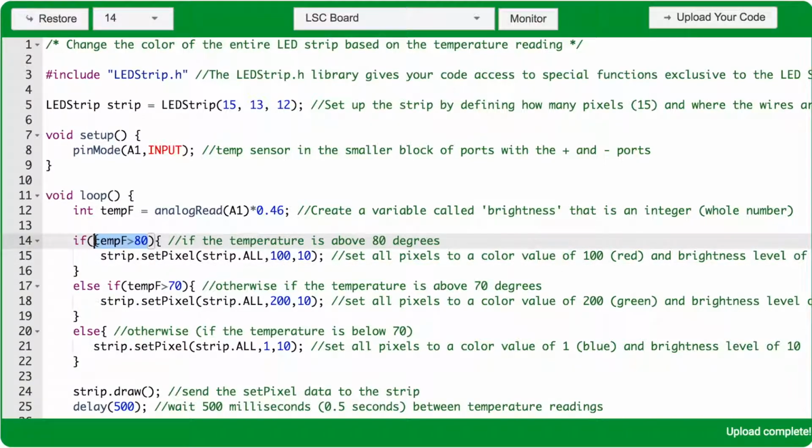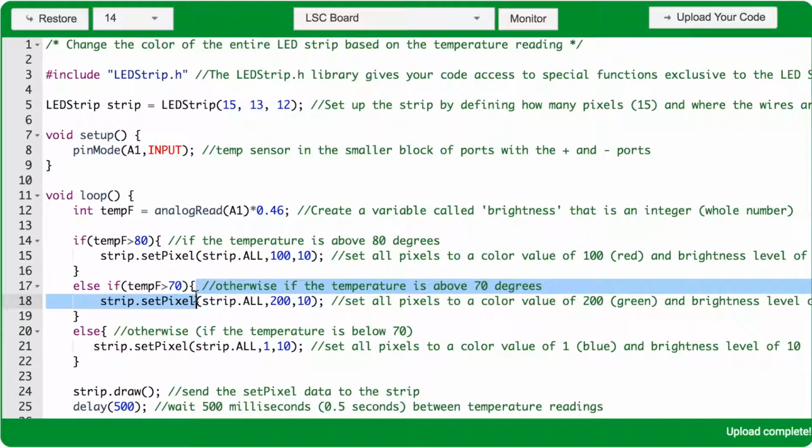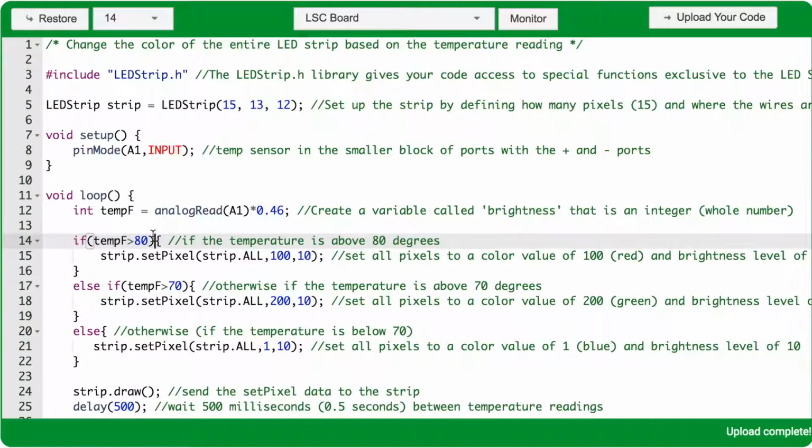If the condition of the if statement is not true, the program will skip the code within the curly braces, and next it will find this else if statement. The else if statement also has a condition between parentheses, and if that condition is true, the code between its curly braces will run. Remember that the condition of the else if statement is only checked when the condition of the if statement above it is not true. So, if the temperature is not greater than 80, the code will check is it greater than 70. If it is, the setPixel function will set the entire strip to a color value of 200, which is green, and a brightness of 10.